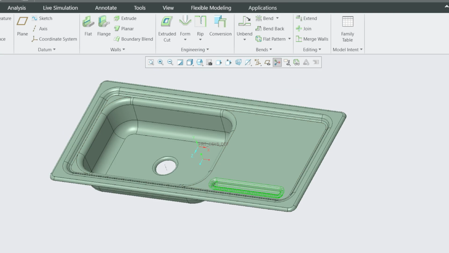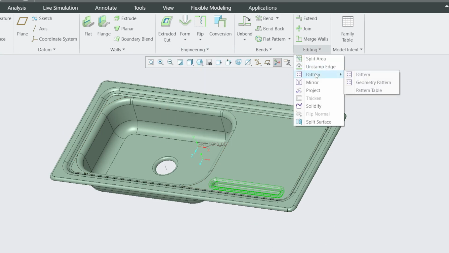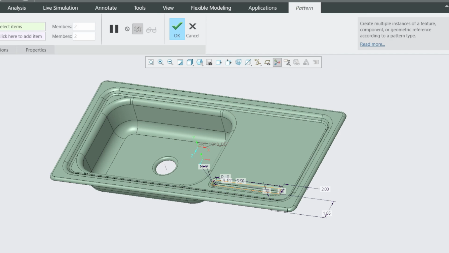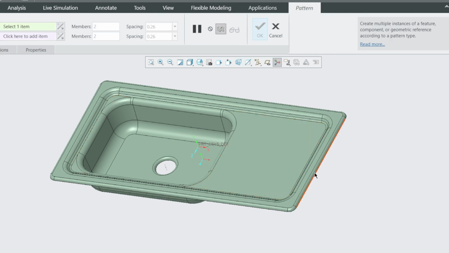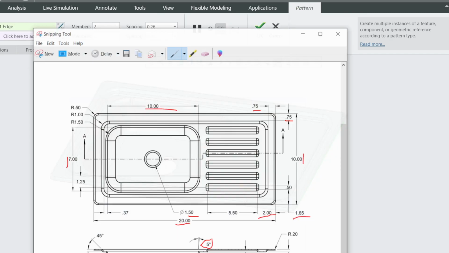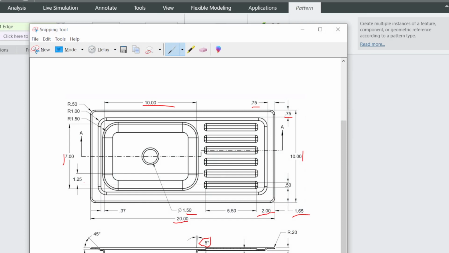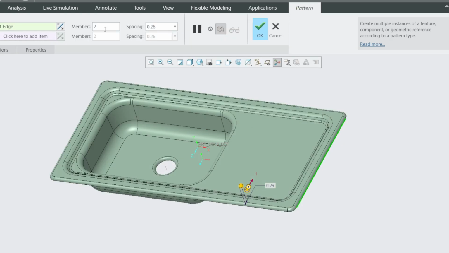Lastly, highlight this. Go to engineering, not go to editing, pattern. For the type, select direction, reduce this edge. We want to pattern. There are many. There are 6 of them by 1.25. Therefore, we want to pattern 1.25, and there are 6 of them. Say okay.